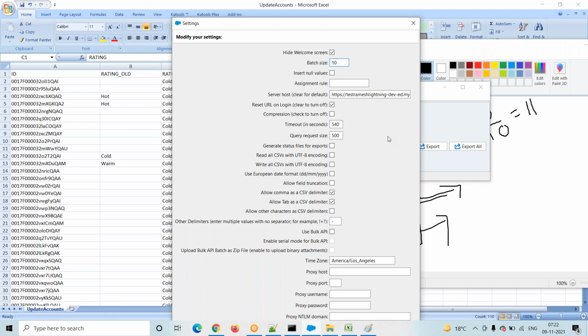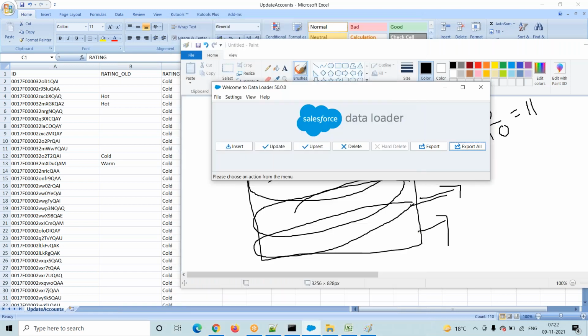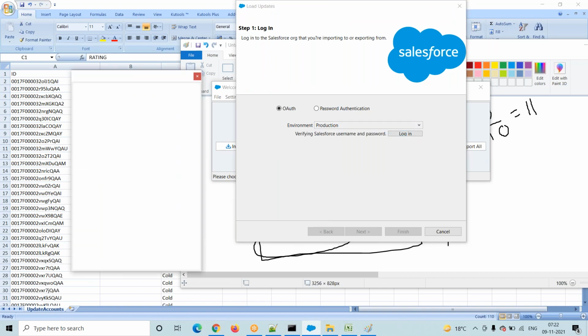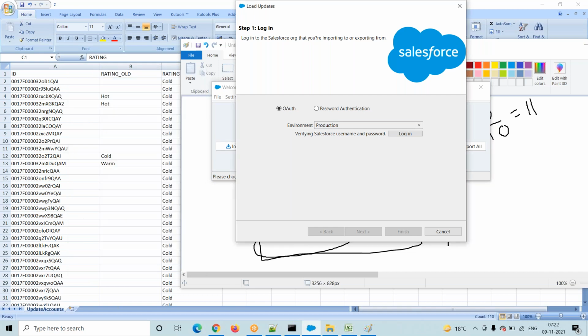Click on enter. Now we have updated the batch size as 10. Then which operation do we have to select? Update, upsert, delete, insert. We are trying to update a record, right? Click on update. Then it asks which environment you are trying to connect to, production, right? Select it and click on login. It is not asking for username and password.